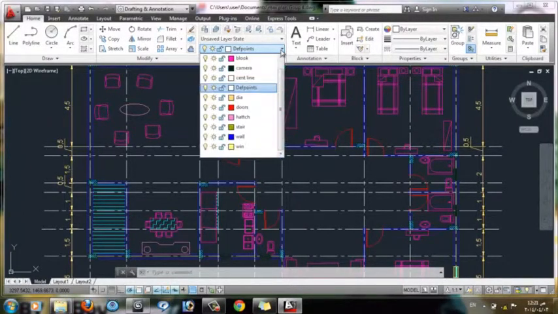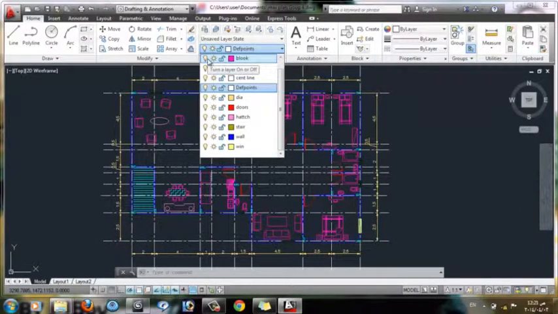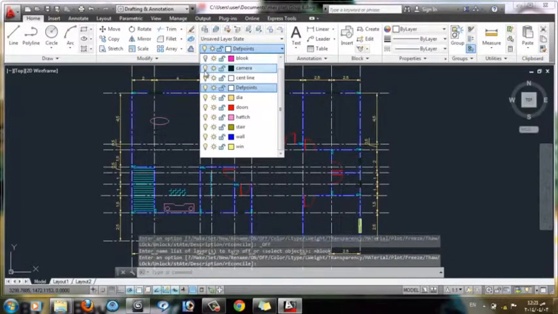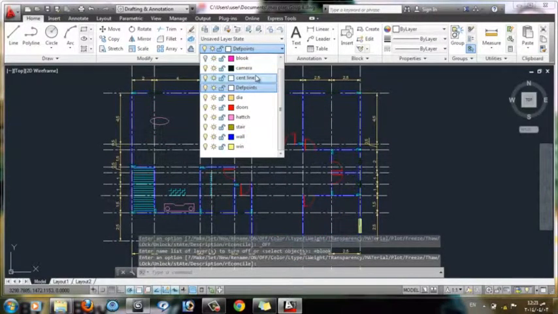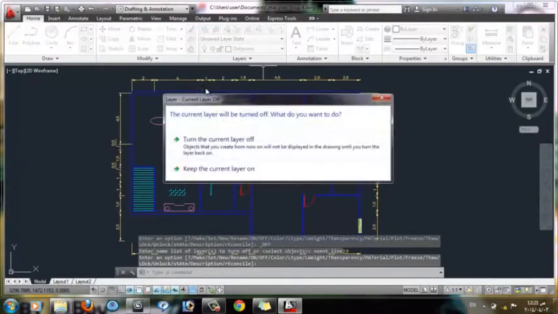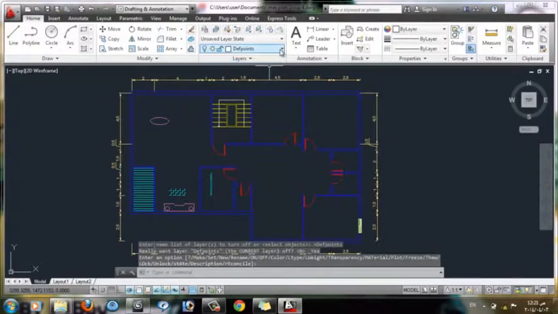We can go to layers and see what I will take with me in 3ds Max. I don't want blocks, so I will just press like that. If you see, blocks disappear. I don't want cameras. Look, I don't want center lines. I don't want depth points. There will be a message saying to turn the current layer off. I will say yes, turn it off.